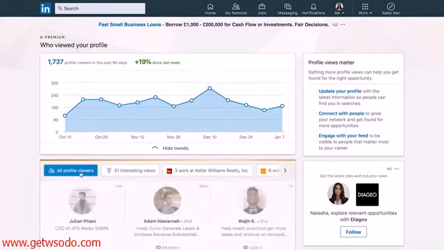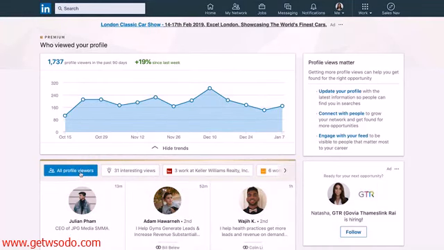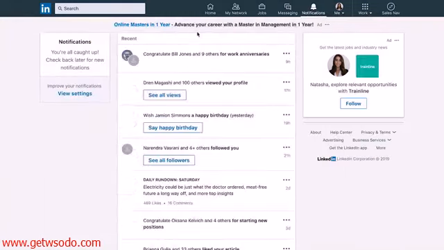Obviously, as I said, I will be going through this in detail in a future video, as to what type of messages you should be sending to these people to retarget them. But for now, this is the overview and where you find everything for this section on who's viewed your profile. If I go across to notifications again, obviously that's that section, who's viewed your profile.